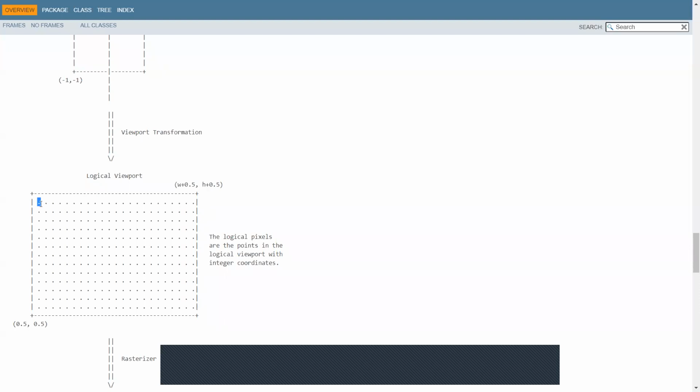These dots in here have integer coordinates. That dot there is 0, 0. That dot there is 1, 0, 2, 0, 3, 0. This dot here is 0, 1, 0, 2, 0, 3. These dots are called logical pixels, and there are H of them going up this way and W of them going out this way.